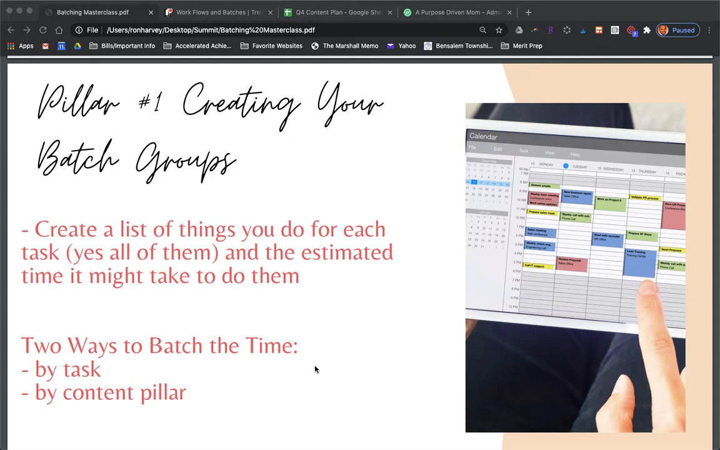There are two different ways you can batch. You can batch things by task, like every email I'm going to write for the month. So every email for my podcast, for my newsletter, for my sales, or whatever I'm doing, I would write them all at the same time. Or you can do it by content pillar. On Thursdays, I do all my podcast work. On Fridays, I do all my social media work. On Mondays, I do all my blog work.